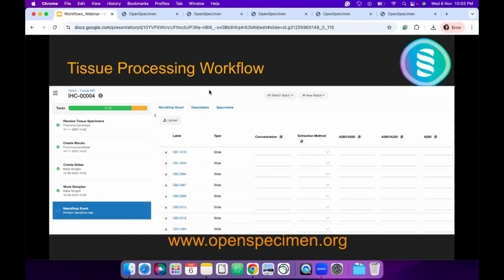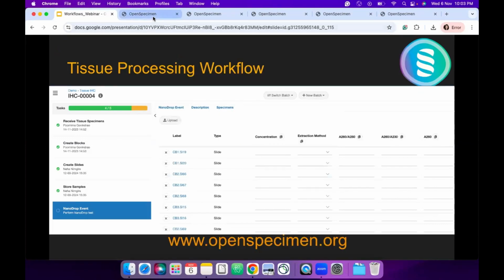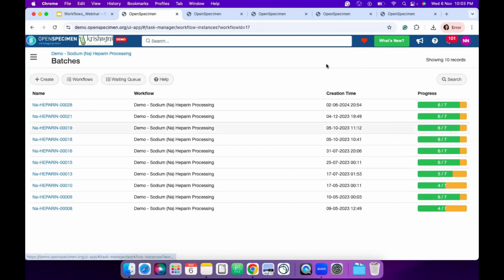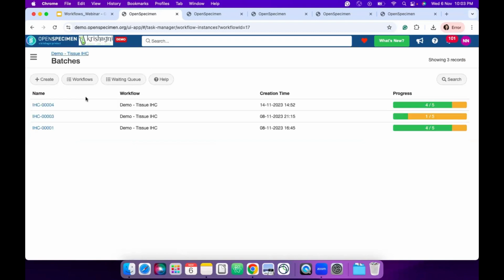Then moving on to the next workflow, that is the tissue processing workflow. And I have a few specimen labels that are copied, so let me quickly copy those and go back here. So that's the tissue workflow. And these are all the batches that the user had started and could not complete.